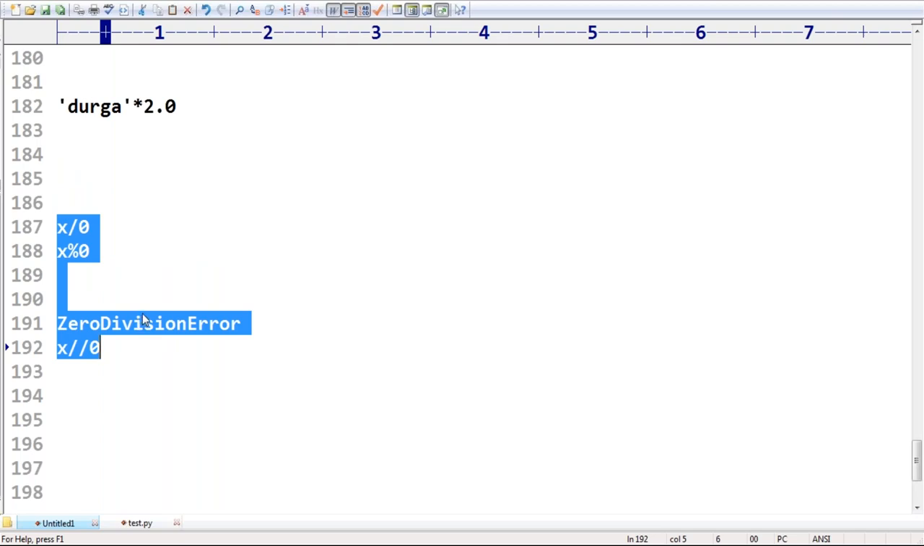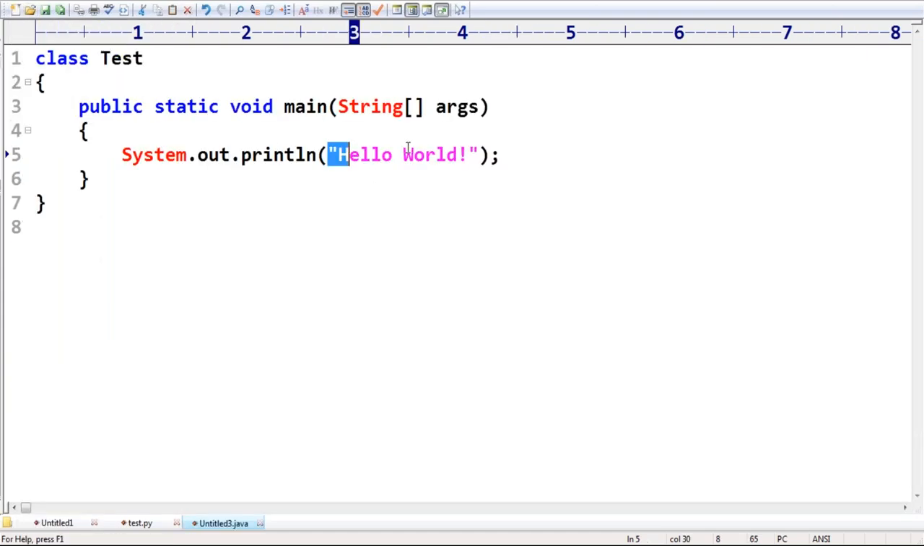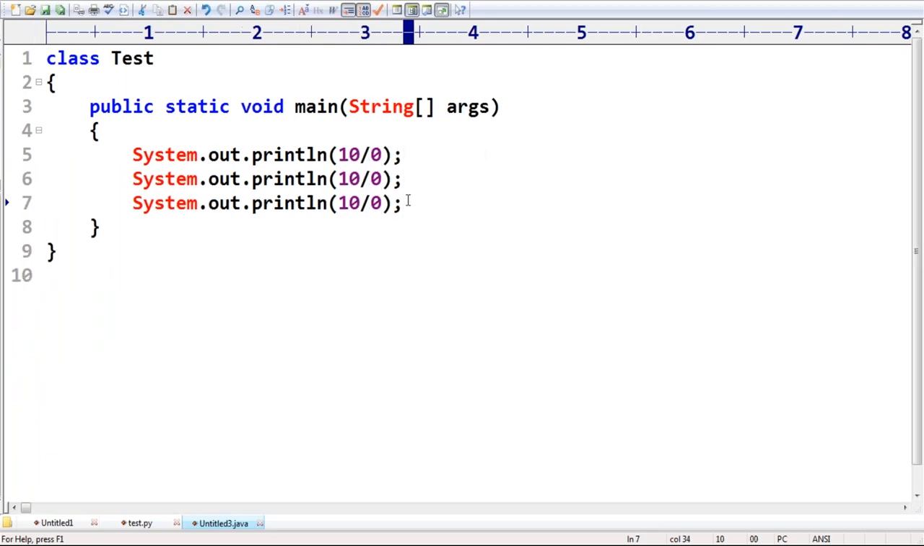The people who are coming from a Java background should take a bit of special care. In Java, the behavior is different. Remember that. If you consider Java, System.out.println(10 by 0), what about its value? Anyone, can you please tell? What about its value? 10 by 0, 10.0 by 0, 0 by 0, 0.0 by 0.